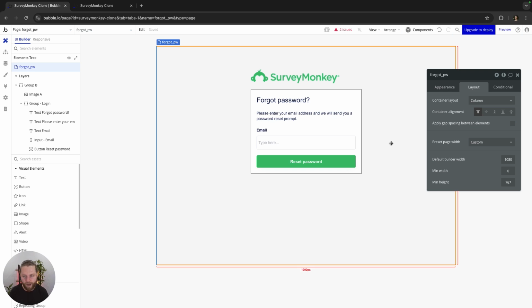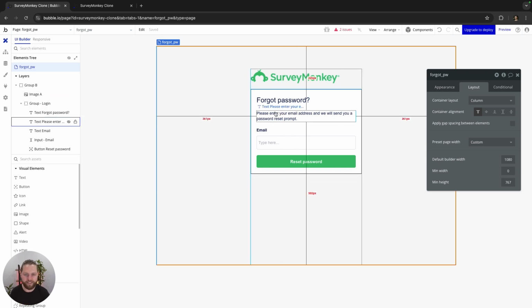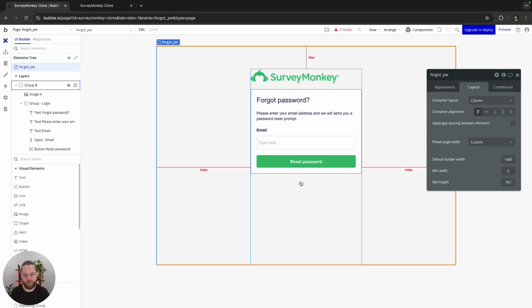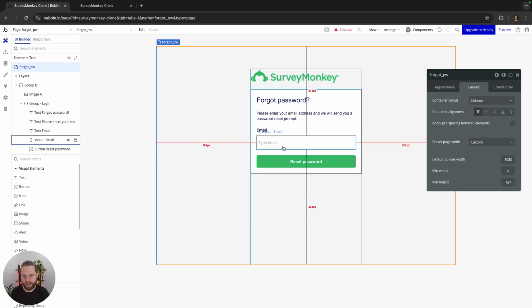So let's take a look at what we're asking our user to do here. If they have forgotten their password, we are saying, please enter your email address and we will send you a password reset prompt. Now this is a big promise, but luckily, again, Bubble makes this super simple to put into reality. So what we are going to do is we are going to create a workflow that whenever the user enters their email address and clicks reset password, they'll receive an email to reset their password, just as we have promised. So let me add a workflow here.